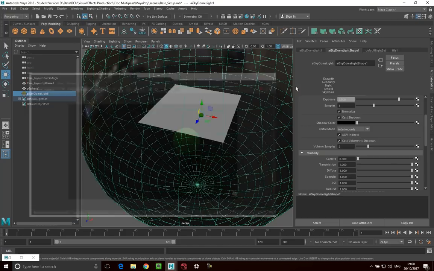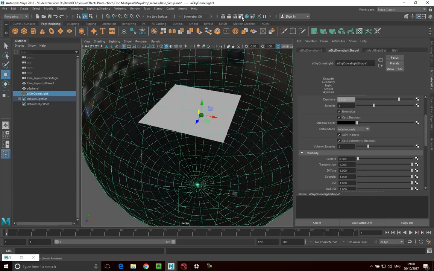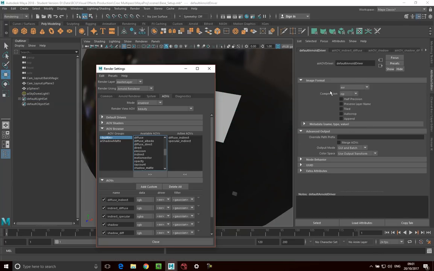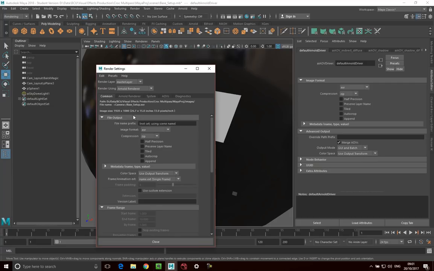So in order to correct that, what I need to do is go into the render settings and click on one of these drop downs and select, any one will do because they're all using the same driver, and go select driver. Okay, now in this attributes window, what I need to do is click merge AOVs. Now if I go back into common, I've got this all set up, and this is just going to come out as base setup EXR.